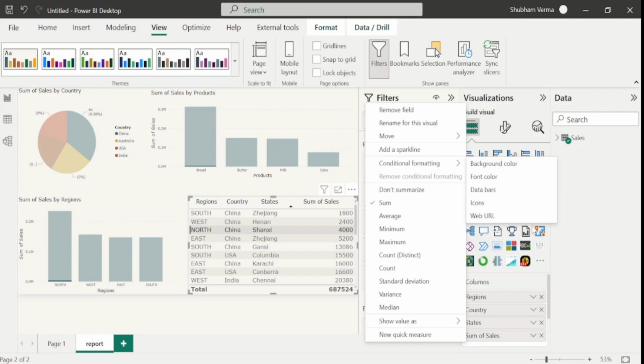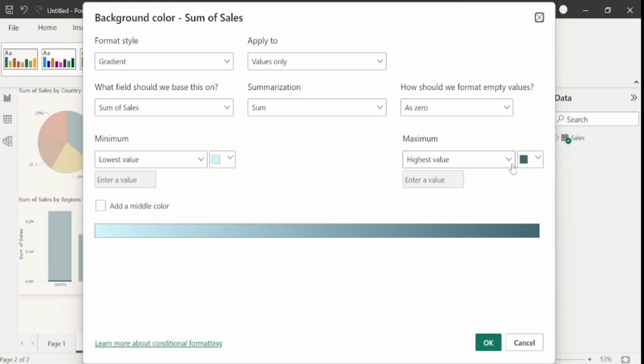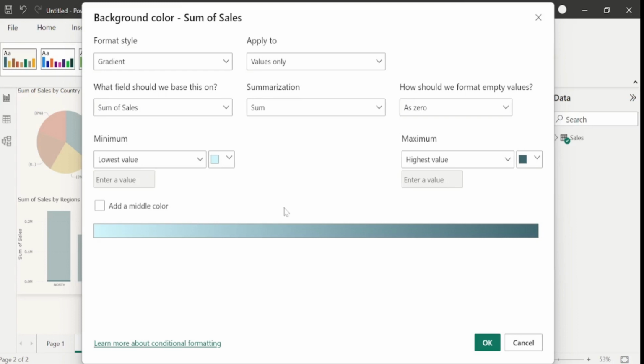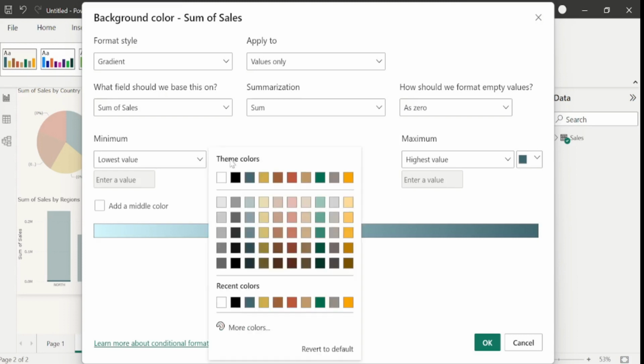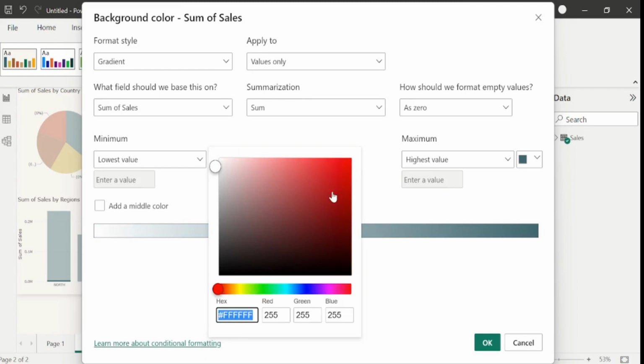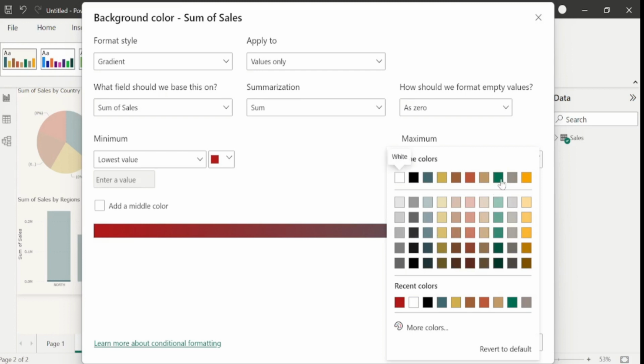In this tutorial, I will only update background color. The rest of the features you need to explore yourself. Let's suppose we want to apply a custom rule here. Here we can see the lowest value color is sky blue and the highest value color is green. If you want to change the custom color from here, you simply need to click this drop down and change the color accordingly. Let's say the lowest value color is red and the highest value color is green.